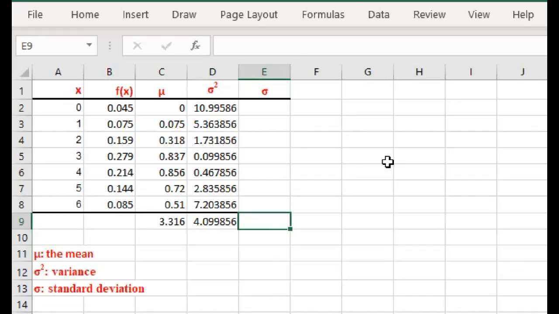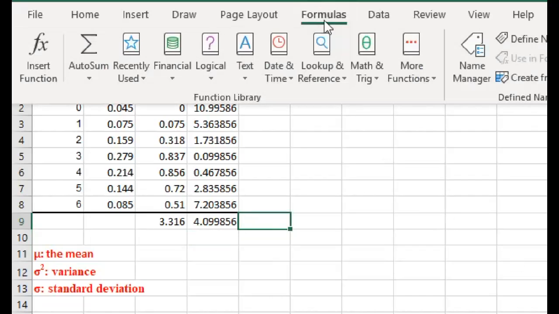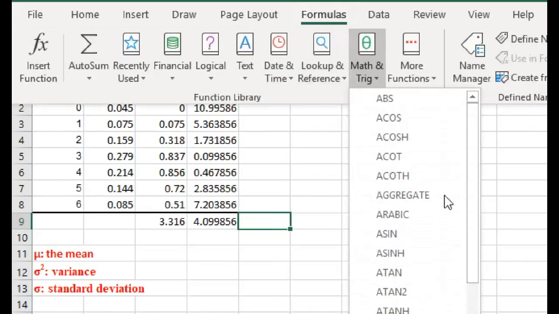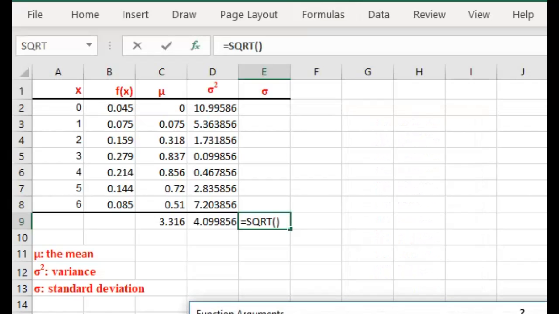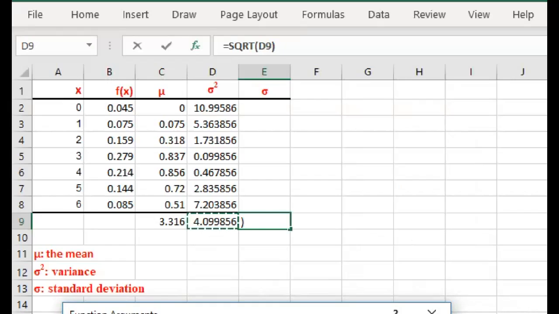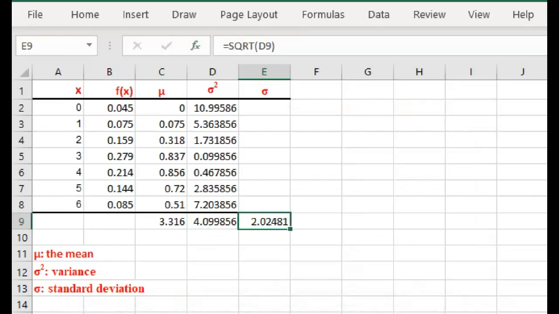The standard deviation is simply the square root of the variance. So I'm just going to insert a mathematics formula here, math and trig, and I'm going to find square root, SQRT. And I just want the square root of that value. So I'll click on it, click OK, and there is the standard deviation, 2.02481.